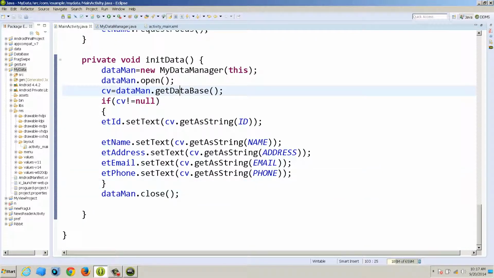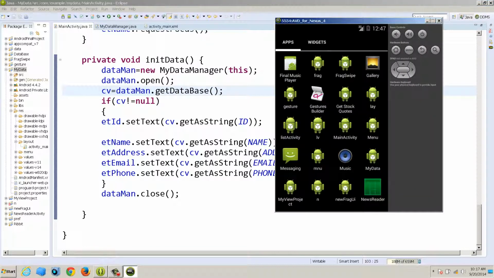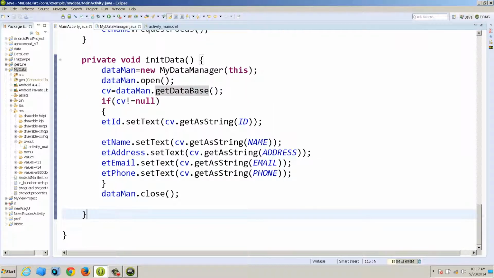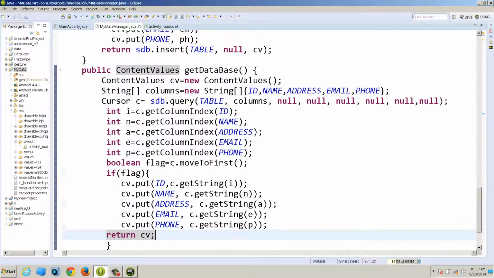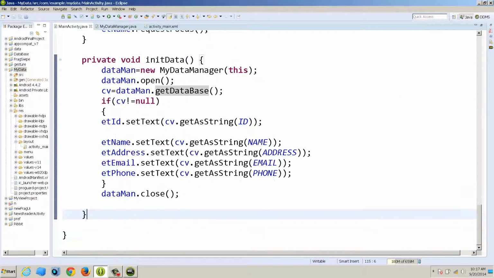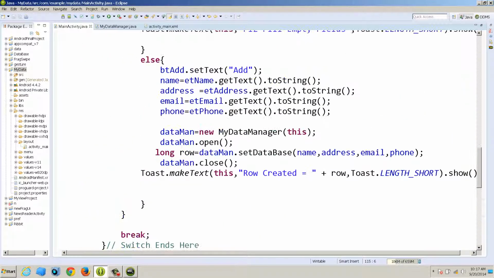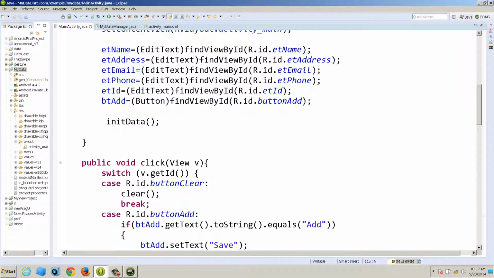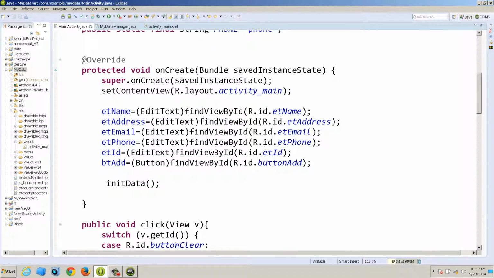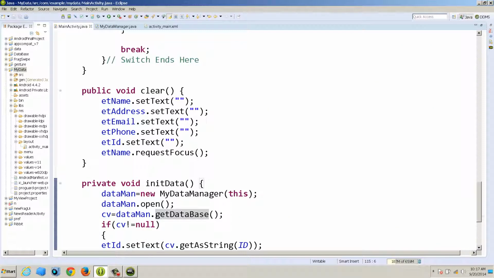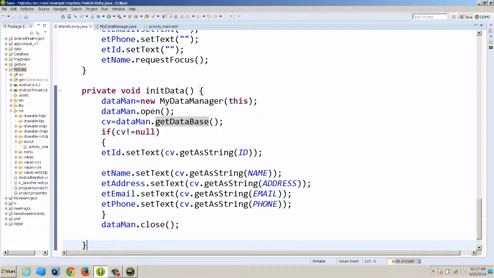Now I did a lot of changes here in the app. The first thing is I uninstalled the app, and it was showing an error because in the beginning, when I say get database in main activity initialize, in onCreate I was saying init data, and initialize data was basically calling the data get database and returning the CV.